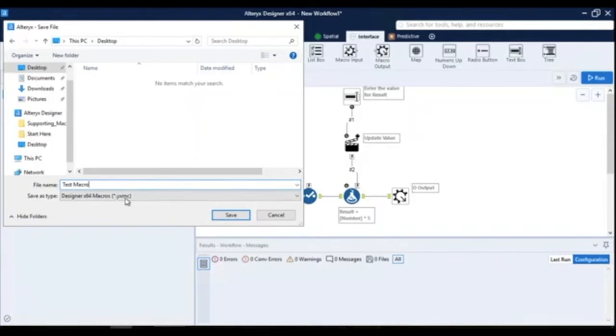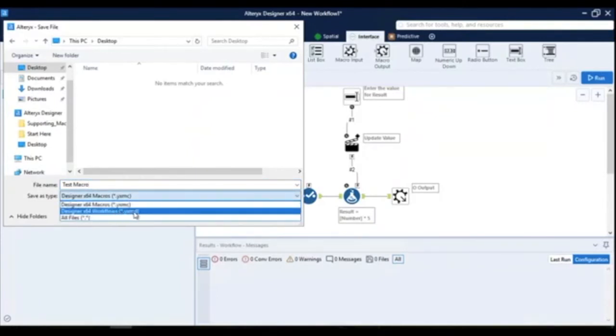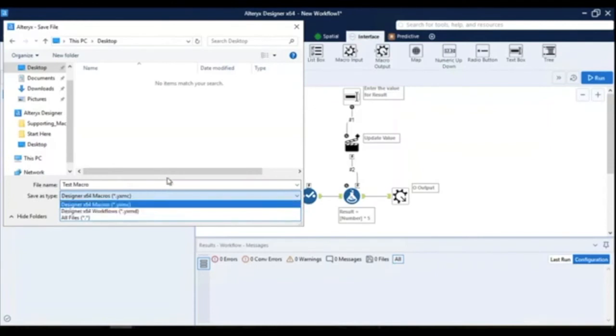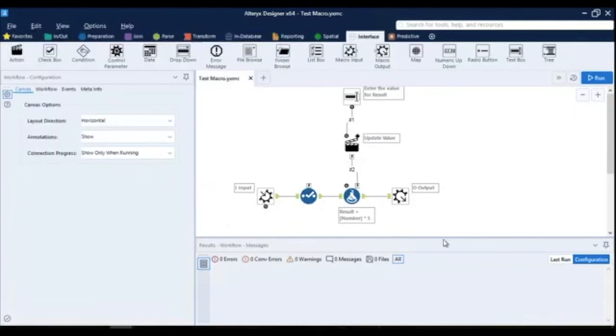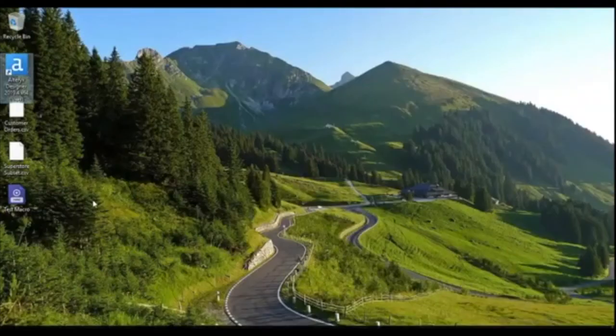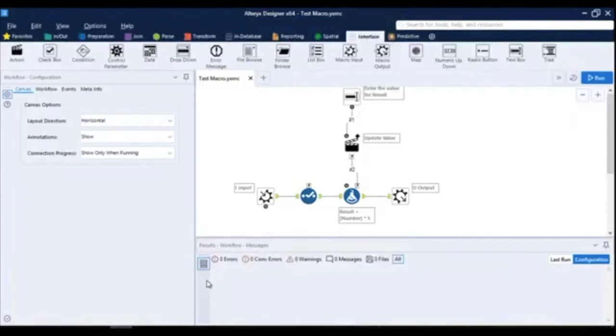So you have to remember the extensions of macros, standard workflows and apps. Here you see that macro is yxmc, workflow is yxmd. Okay, so remember these things. I'll just save this. So the macro is created, and if you go to my desktop, you see the icons of the three different things are obviously different. One is macro, standard workflow, and the third thing is apps. The icons are different so that you can easily differentiate them.